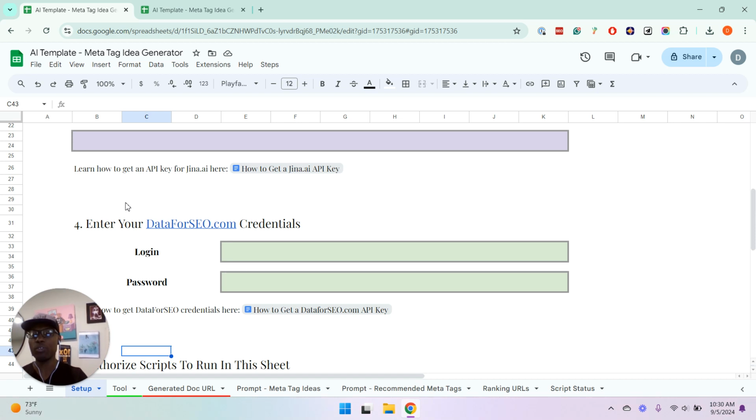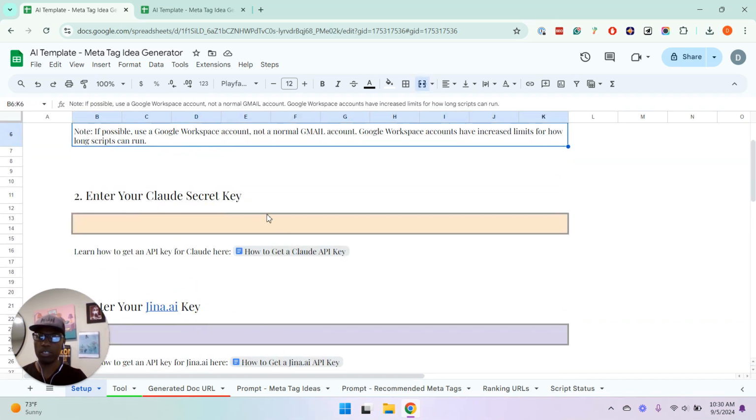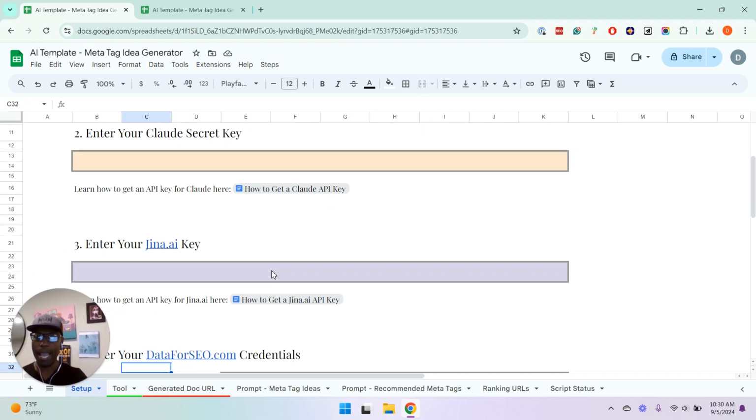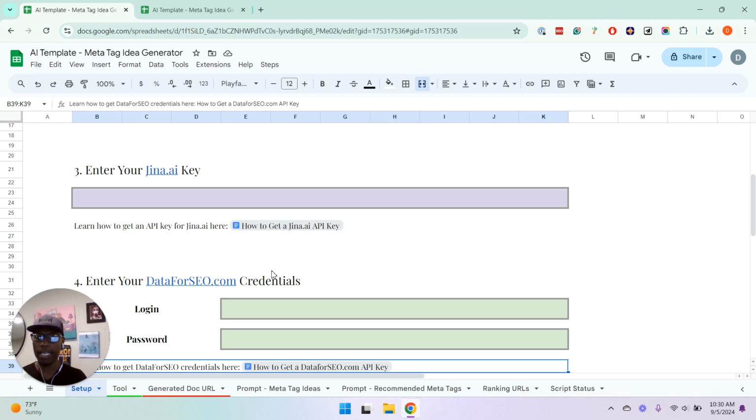For all three of those, I have instruction documents on how to get those credentials. All of them are pretty cheap. In fact, the Jina.ai and Data for SEO gives you some free credits. The Jina.ai free credits is pretty generous, so you should be able to do quite a bit with that. And then Data for SEO gets you some as well. But even if you set up billing accounts, super cheap for all of them.